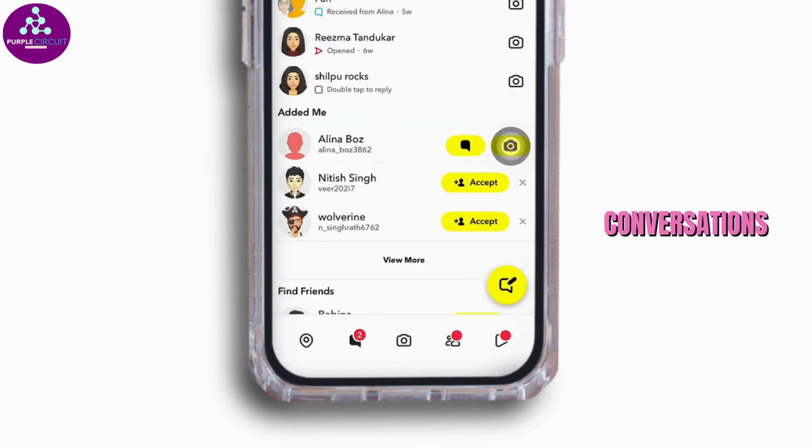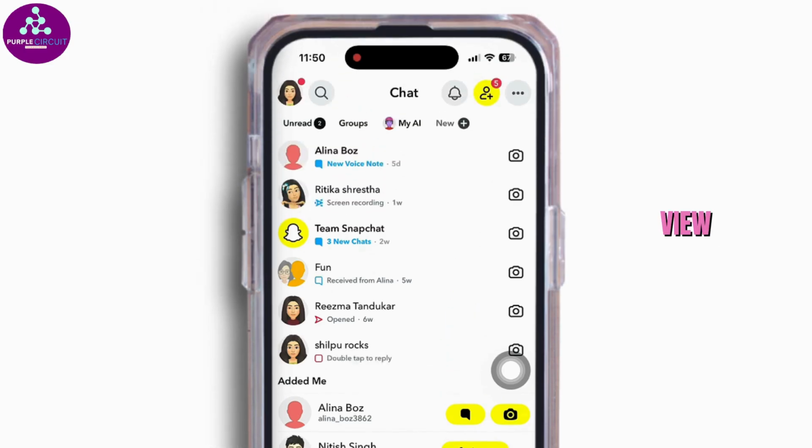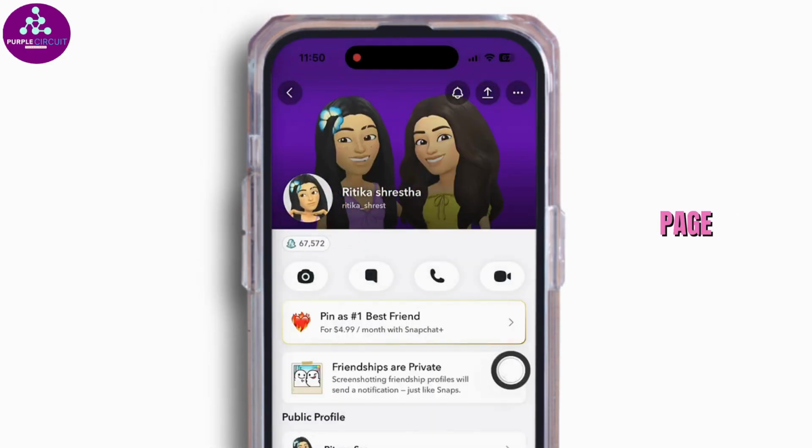Now head over to the conversations page. Now search for the person whose friend list you want to view. Navigate to their profile page.